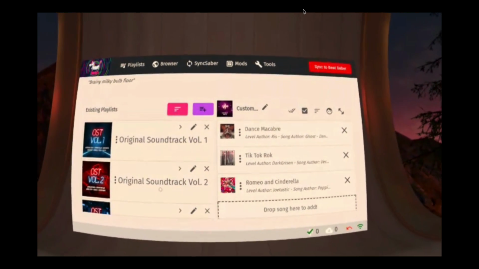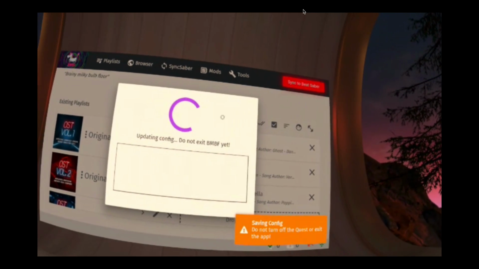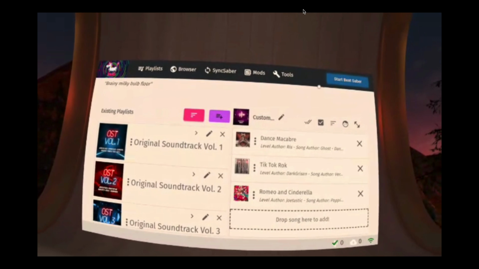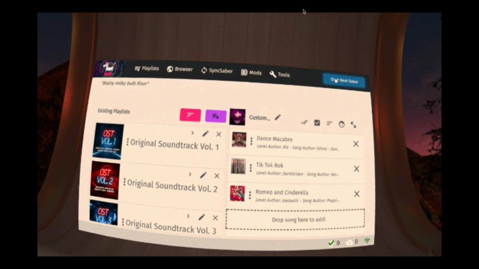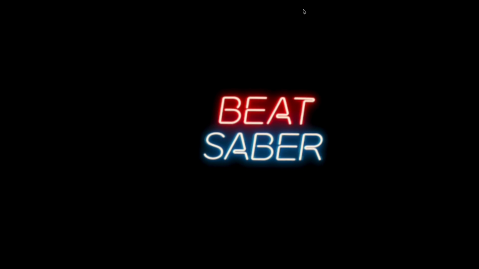Click playlists to see everything that you have downloaded, and when you're done, just click sync to Beat Saber. And you can now start playing by launching Beat Saber from here or from the library. So you see, it's very easy to add songs.